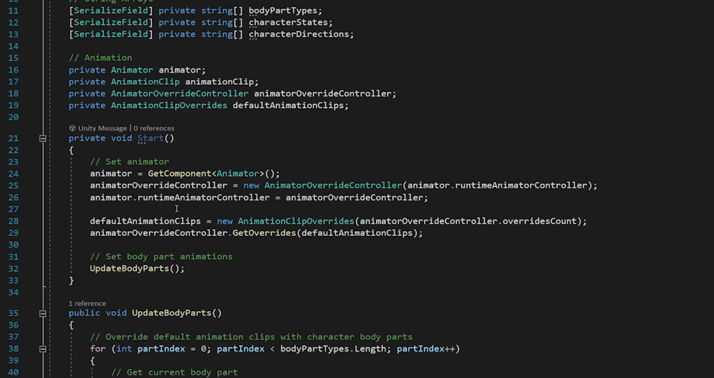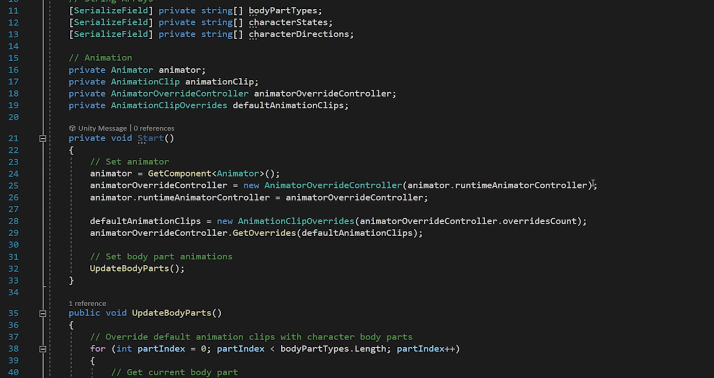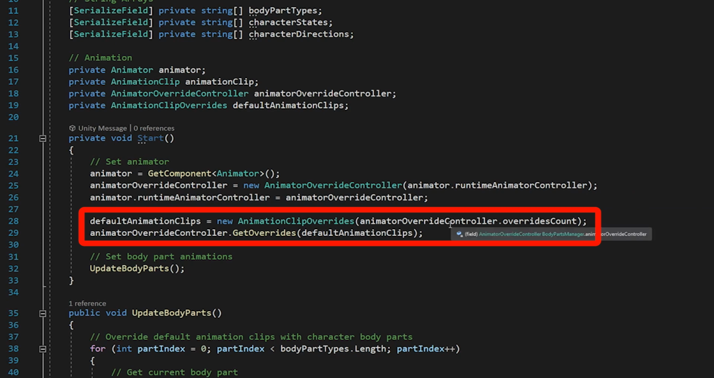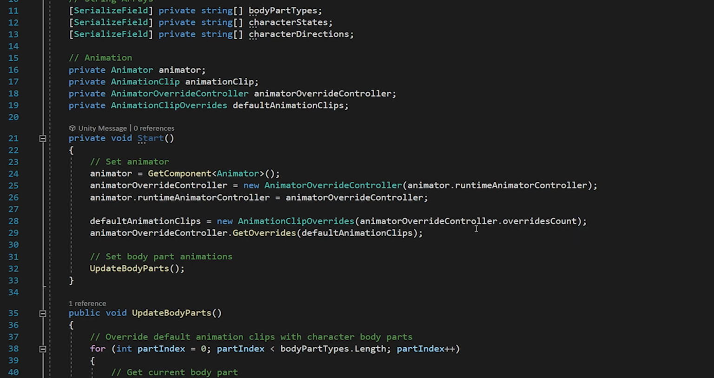If we go up here in our start method, you can see we connect the override controller with our animator and then essentially replace it so that our override controller has full control at runtime. Next, we create a list of all the default animations found in our animator and store it in our animation clip overrides variable. At this point, the player really doesn't see any changes visually. It isn't until we call in this update body parts method that we finally see things starting to happen visually in the game.